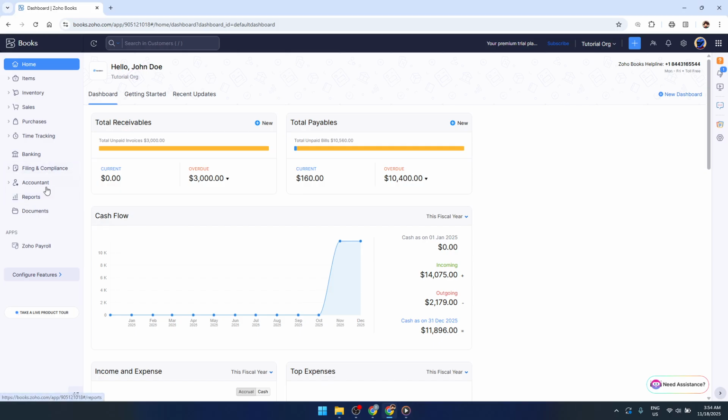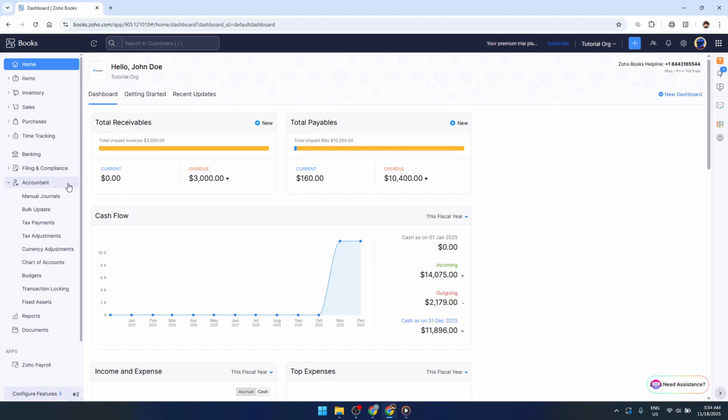If you're not already familiar with Zoho Books' layout, don't worry. Just look at the left sidebar and you'll find the Accountant module listed there. Click on it. This section houses all the essential tools you need for managing your business finances, including our focus for today, sales tax payments.